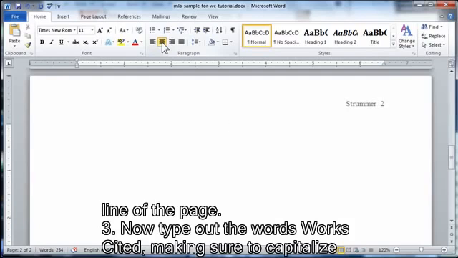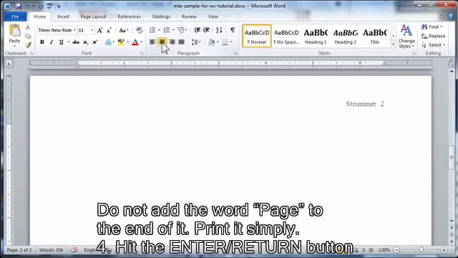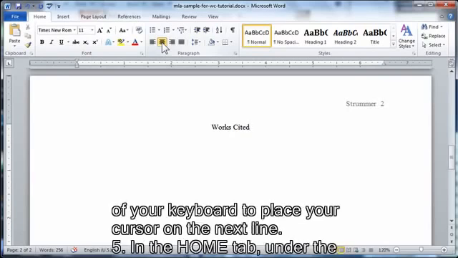Now, type out the words Works Cited, making sure to capitalize the W and the C. Do not add bold, italics, underline, or quotation marks to this title. Do not add the word page to the end of it. Print it simply. Hit the Enter Return button of your keyboard to place your cursor on the next line.